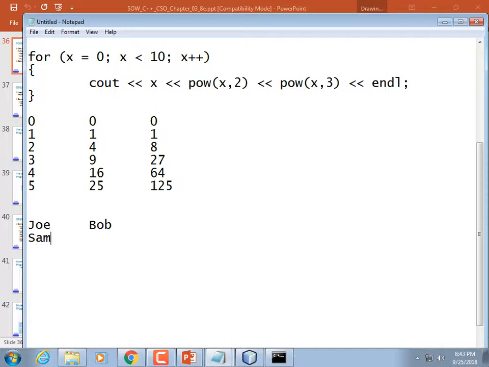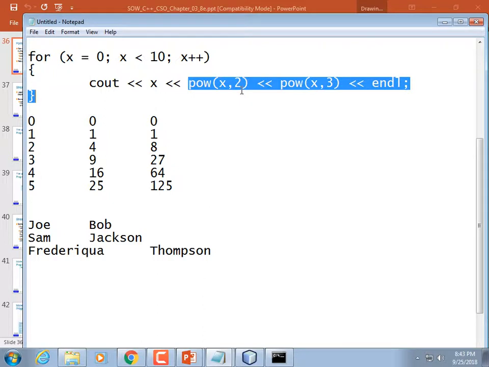Sam, Jackson. But then you wind up with somebody with a really long name, Frederica, right? And then you hit tab, and then what is Frederica's last name? Whatever, Thompson. She's my relative. There we go, right? It's not lined up. It's no good. So using tabs isn't a really good way of formatting your data either. We would like to be able to change this so that for every item, we could specify a certain number of columns for it.